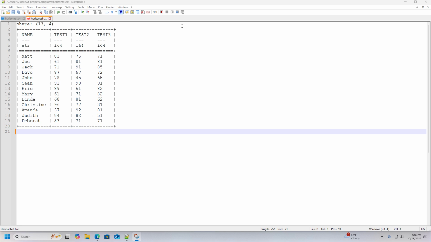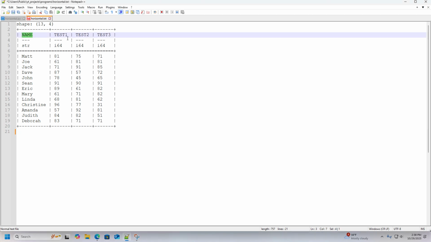Today we're going to be talking about computing horizontal summary statistics. Our sample data that we're going to be using today is just a data set of names and test scores, so one column for names and a column for each individual test score.